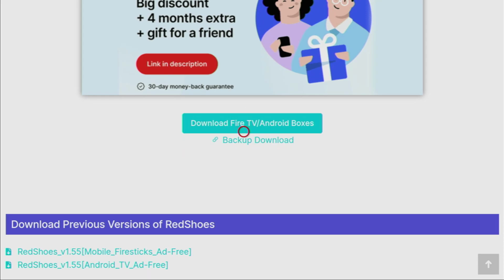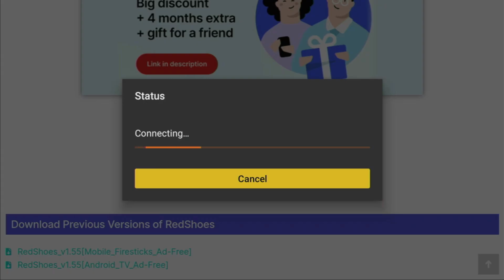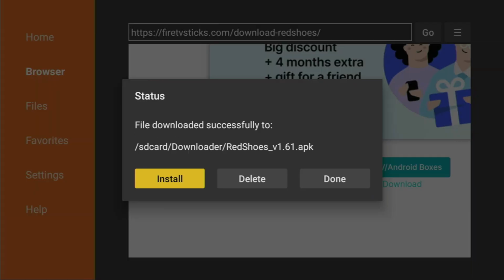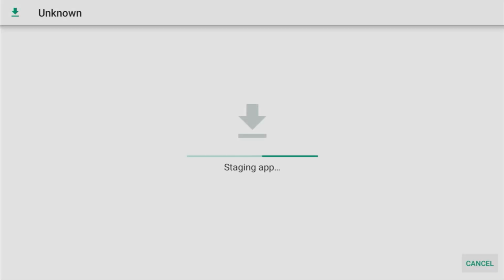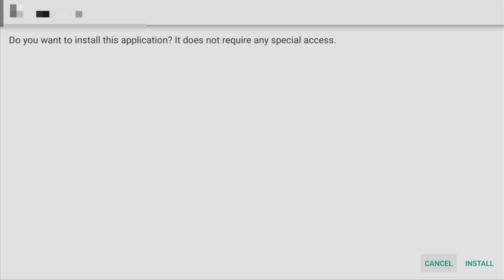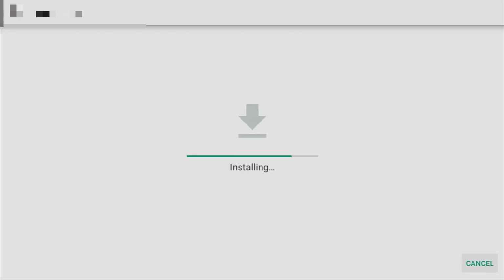So now we click on the download button, and in a couple of seconds the download is going to start. As you can see, that happened really fast. Now we just need to click on install, and in a couple of seconds the app is going to be installed to your Firestick or Android TV, depending on what device you are using. Now we see that the app is installed, but we don't need to click on open yet. We still have some things to do.